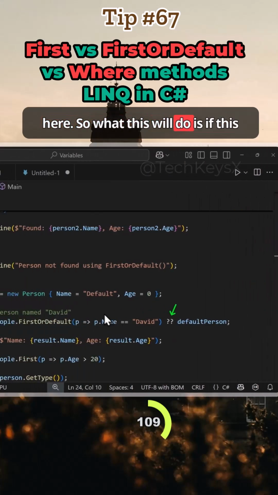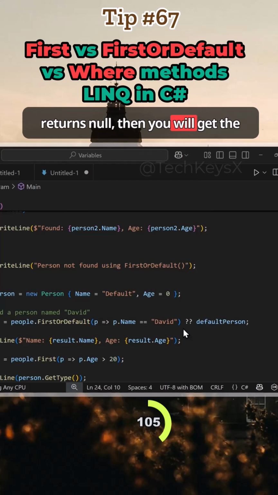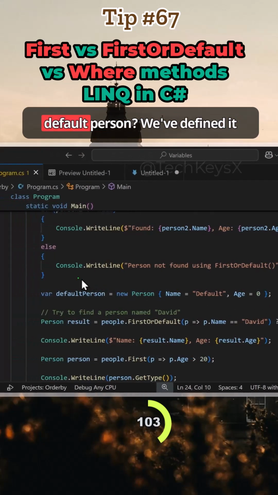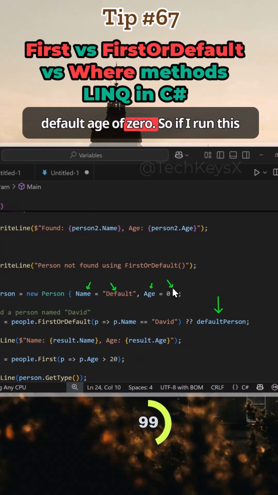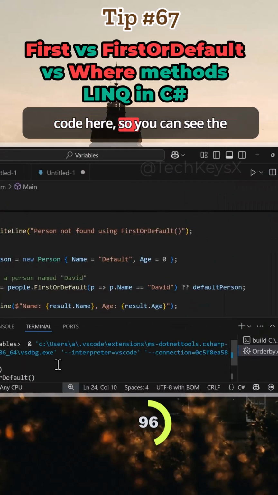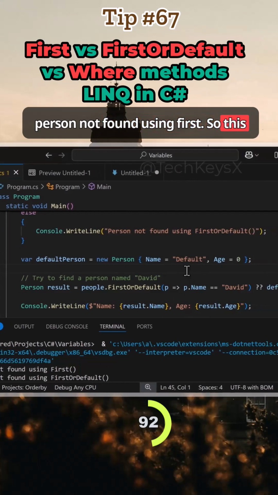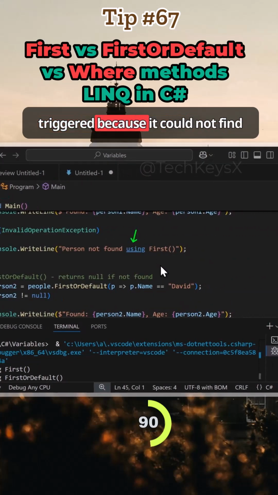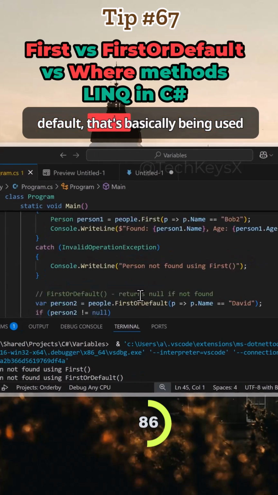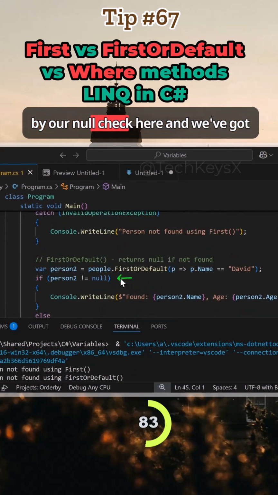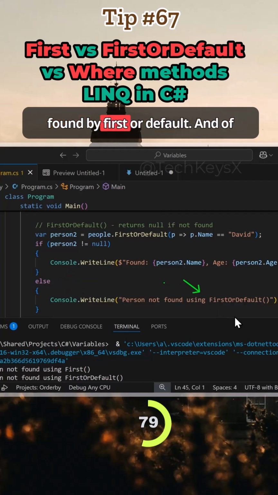What this will do is, if this expression here, all of this, returns null, then you will get the default person. And what is that default person? We've defined it here. It will just have name of default, age of 0. So if I run this code, you can see the outputs that we get: person not found using First. This is the error code that got triggered because it could not find Bob. And the second one, using FirstOrDefault, is being used by our null check here, and we've got an else here and it says person not found by FirstOrDefault.